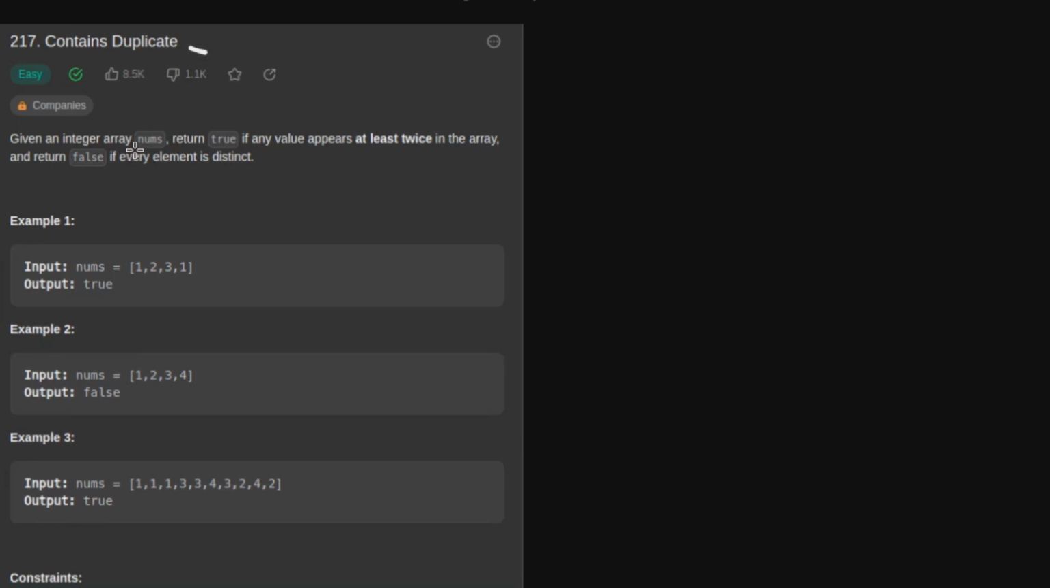We are given an array of nums and we're supposed to return true if any value in the array appears at least twice. Otherwise, we return false if every element is distinct. How can we go about this? How can we check if there are duplicates within this given array?